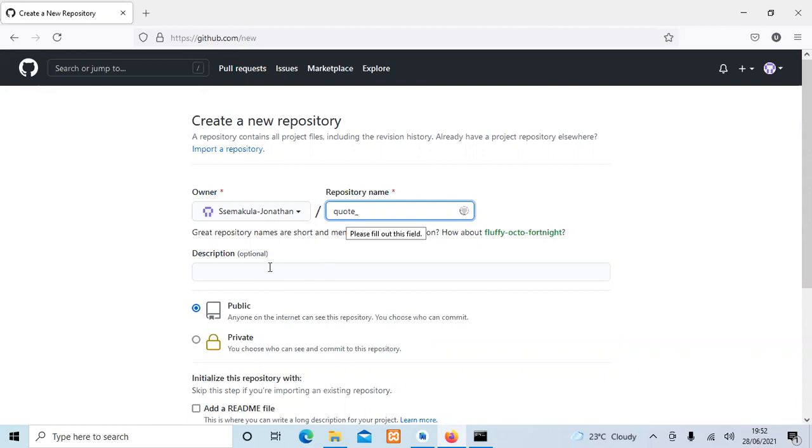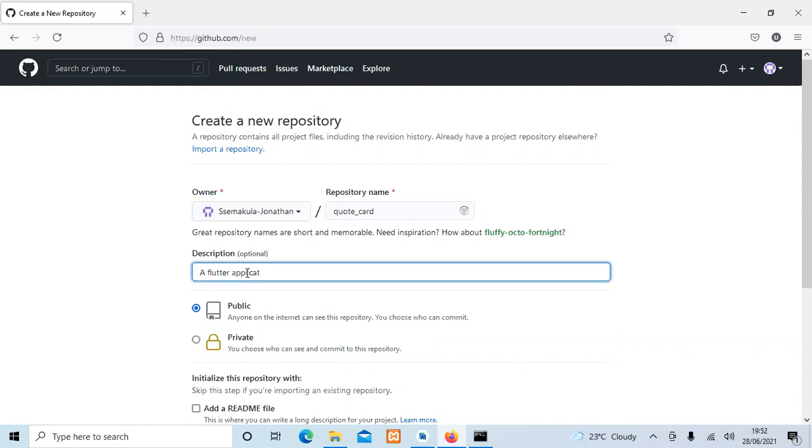I can also decide to add a description. I can say a Flutter application showing use of card widget using Flutter. So I've written a short description of the project.